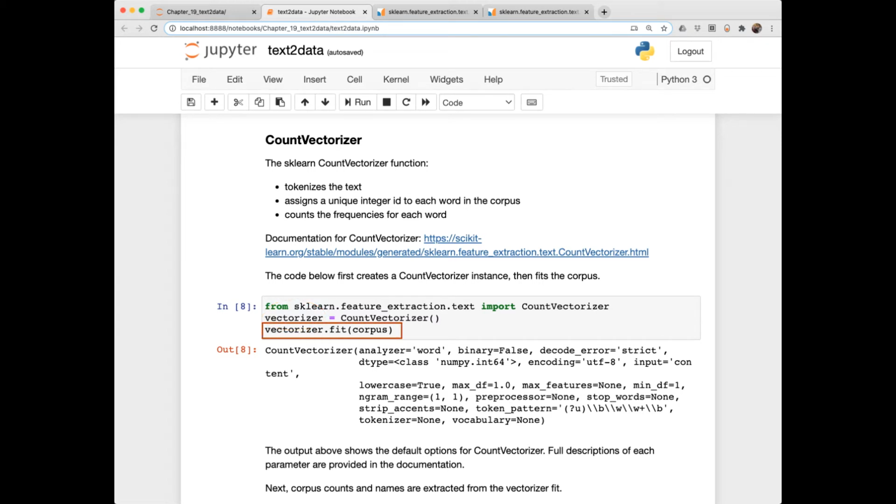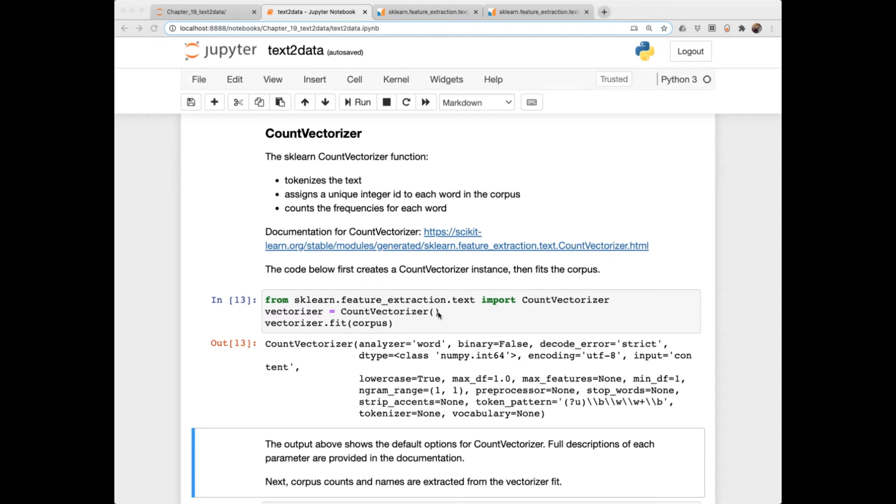Once we create that object, we can apply the fit function on a corpus. What the Vectorizer will do is tokenize the text, then assign a unique integer ID to each word in the corpus, and then count frequencies for each word. When we created our CountVectorizer object, we didn't specify any parameters, so it just used the default values. And that's what it outputs here.